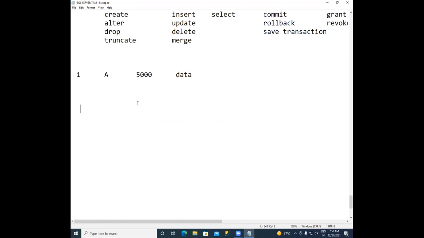I want to store Paris in a SQL Server database. SQL Server will not accept it if you simply say Paris. You have to say it like this: Paris is a city. If you say Paris is a city, then SQL Server will accept it.